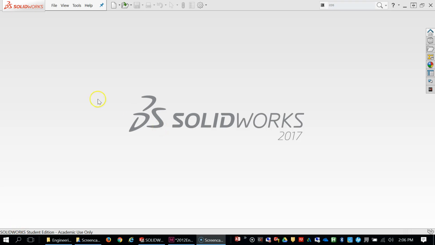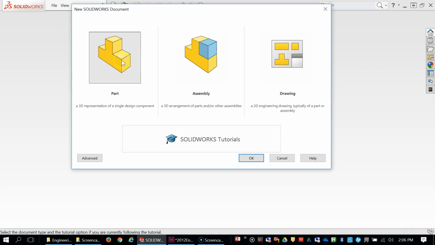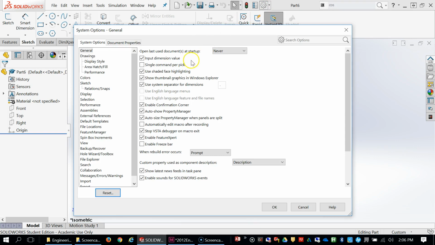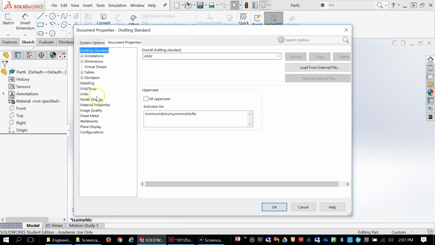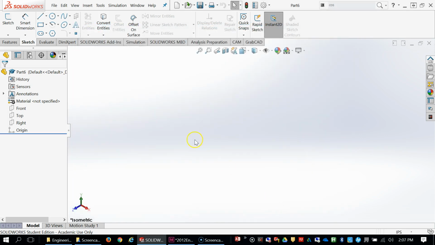Okay, we're in video 3 of our midterm review. We're going to create another part. So we hit OK, and as always we want to check to make sure that our document properties are ANSI and our units are inches, and we're going to 4 decimal places.